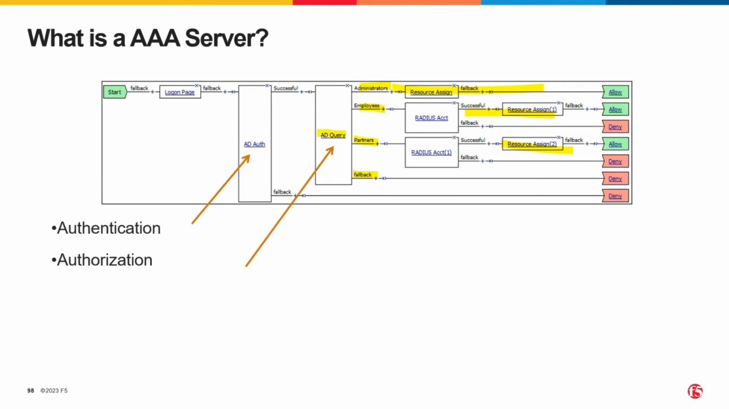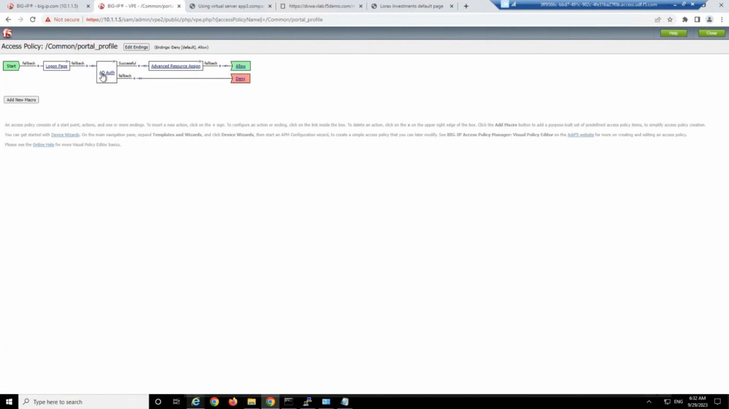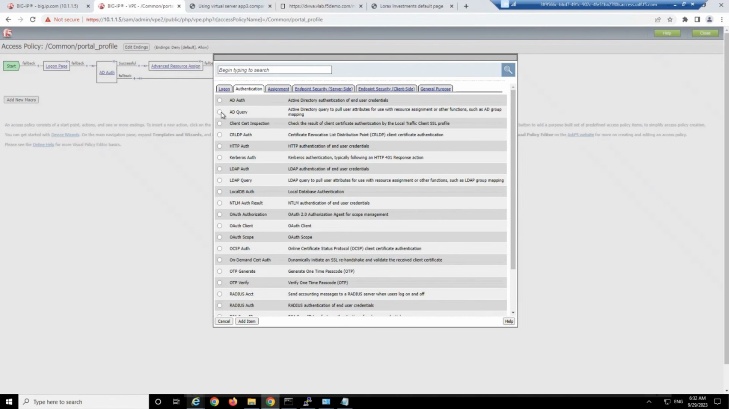So when I go to my policy, where is my remote desktop? Not that one, not that one. It's that one, okay. So when I go to my policy, after I authenticate the user, I would add this object for Active Directory query. So I will create the same server, the same Active Directory server I'm using for authentication.